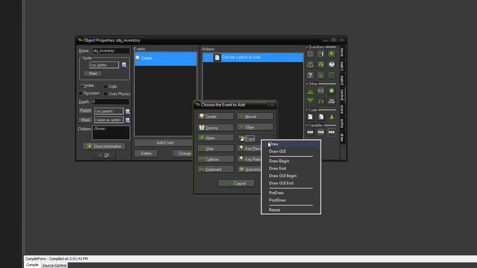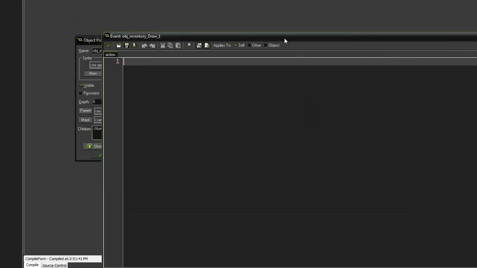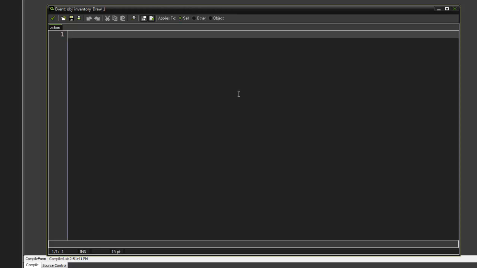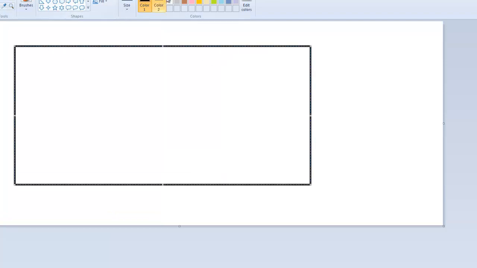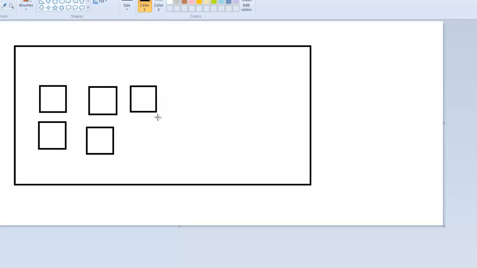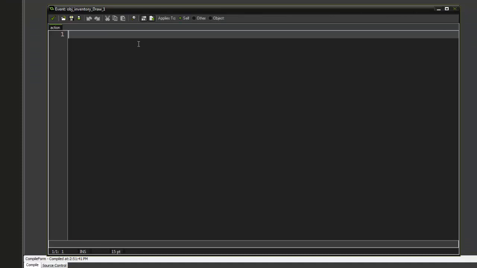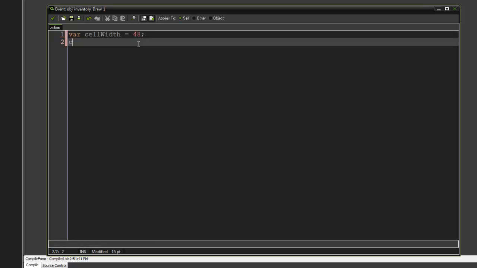So now let's go ahead and draw our inventory system. In the draw event, we are going to start with, okay, how big do you want each slot to be? Let's go into Paint real quick here. If we have our inventory system, we can design it looking like this, and we want different slots. Say we want our inventory system looking like this, but we want 3 rows. What we're going to do is decide how big you want each slot, or each box. So I'm going to create a variable, cell width equals 48, and our cell height equals 48.